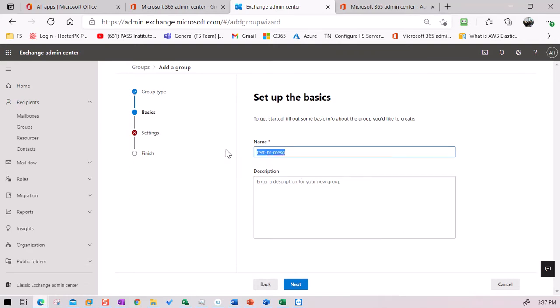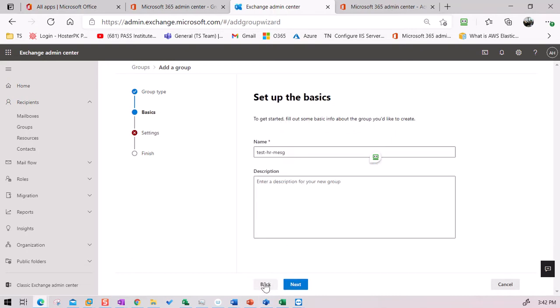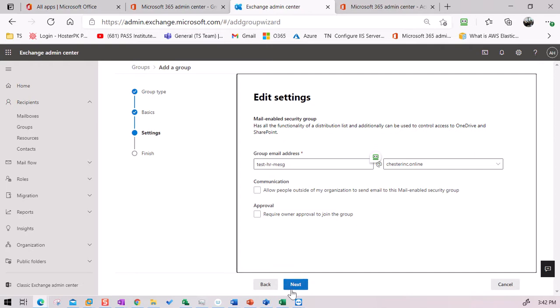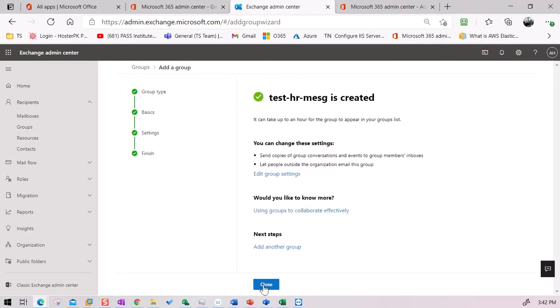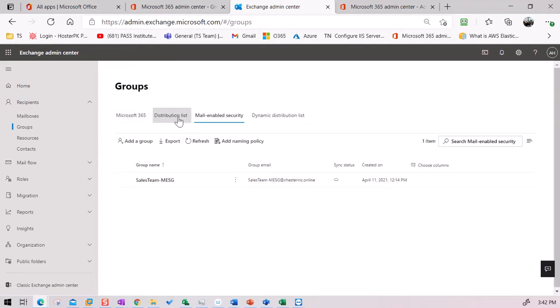One more time we need to type the name here, so I'm going to go back and copy the name and provide the name. Communication approval, nothing is required here, and the group is created. So far we created three groups. We have created a Microsoft 365 group, a distribution list, and a mail enabled security group.